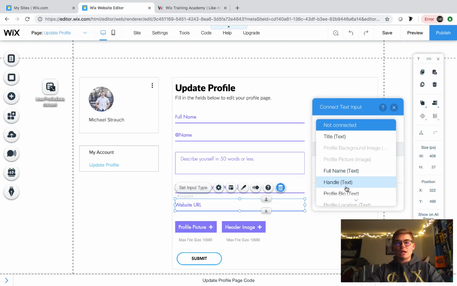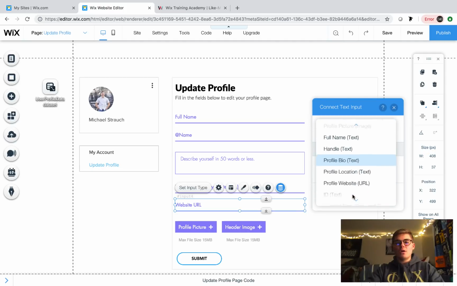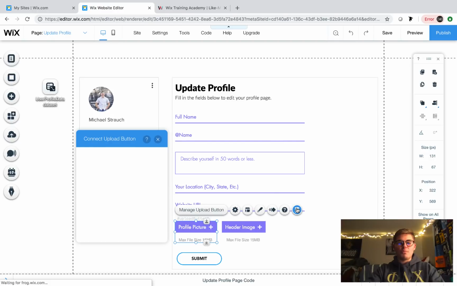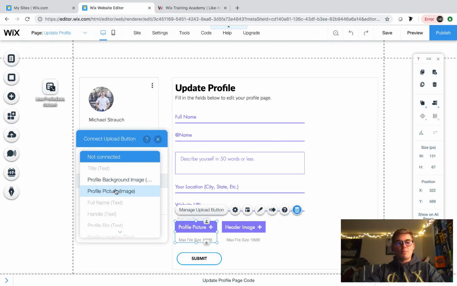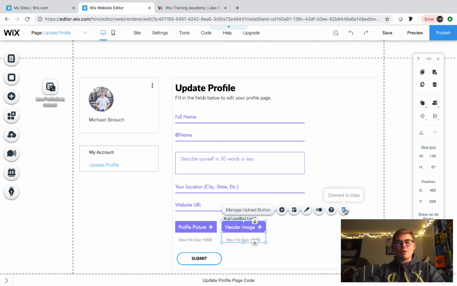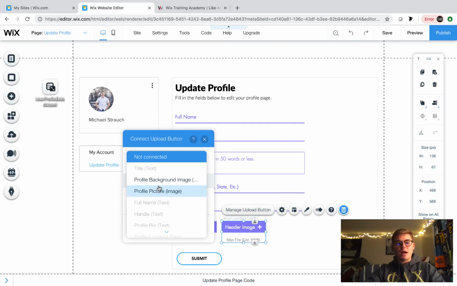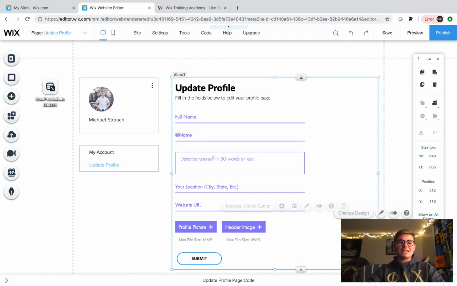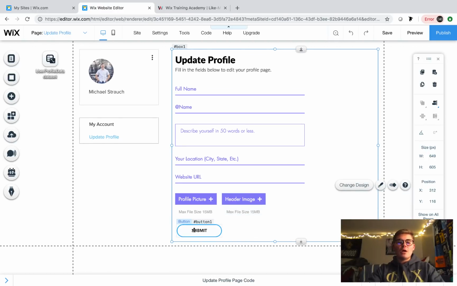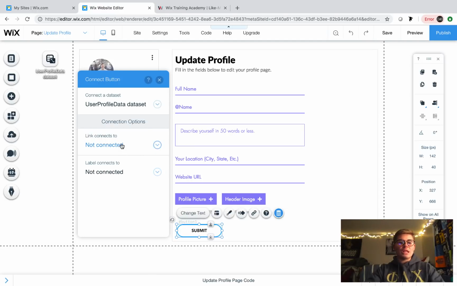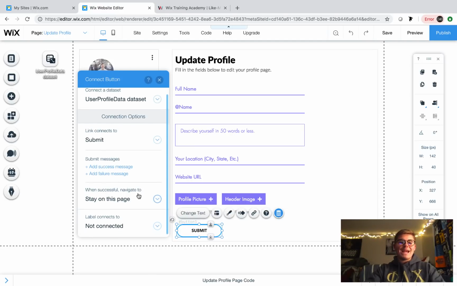Website URL, so connects to profile website. Connected. Then we want to upload a profile picture. We want this to connect to profile picture, and it's properly connected. And then header image, and we want this to connect to have it named as profile background image in here. That works. Profile background image, and then it's connected. And then last but not least, we want the submit button to connect to data, and then link connects to submit. And then you could choose what happens after this is submitted.